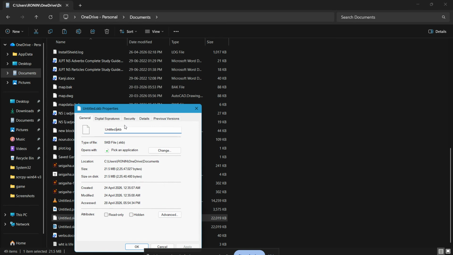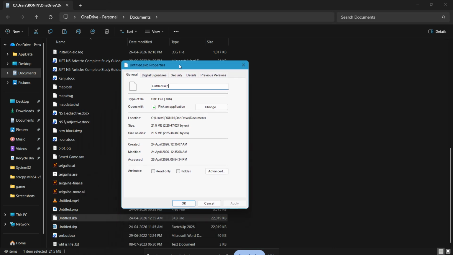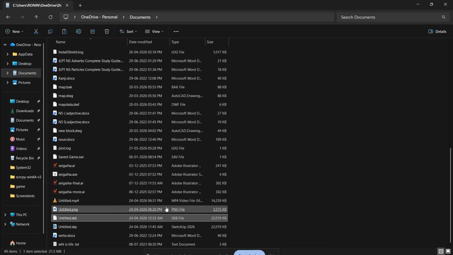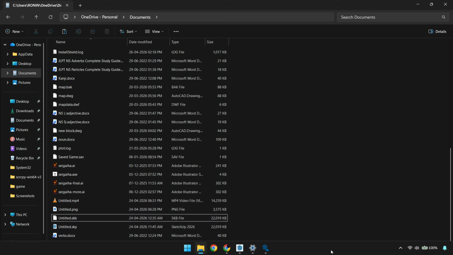Next, make sure the file is stored locally on your computer. If your SketchUp file is opening from Dropbox, OneDrive, Google Drive, a network drive, or any synced folder, move it to your local hard drive first. Cloud storage can sometimes interrupt the file while it's loading, which can trigger an unexpected error.